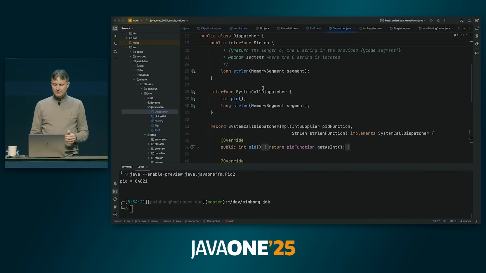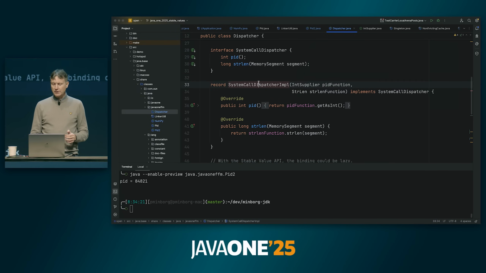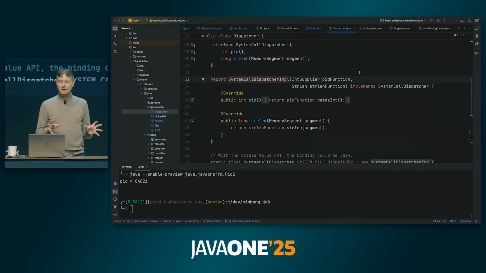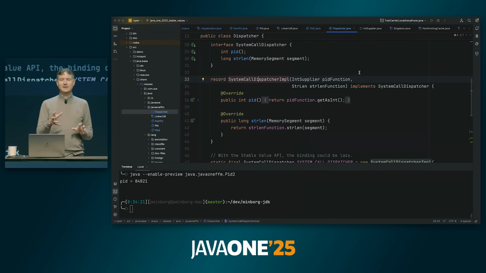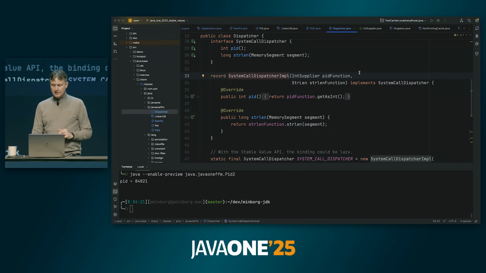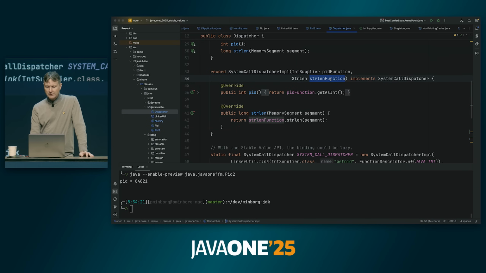So I have an interface that has these two functions, and then I'm using a trick. I'm using a record here because components in a record are trusted by the VM. They can never be changed. You can't do set accessible true on a record component, and you can't discover the offset using unsafe, for example. And so they are trusted by the VM, and that unlocks performance gains. So I just provide the PID function, I provide the string length function, and then I just delegate to those functions when I implement the function.